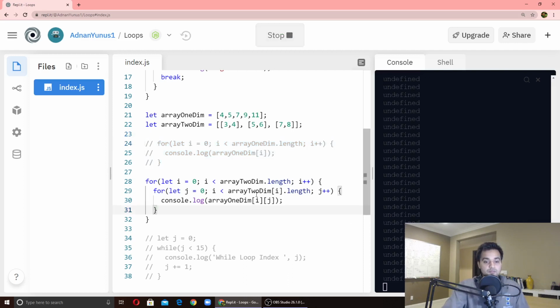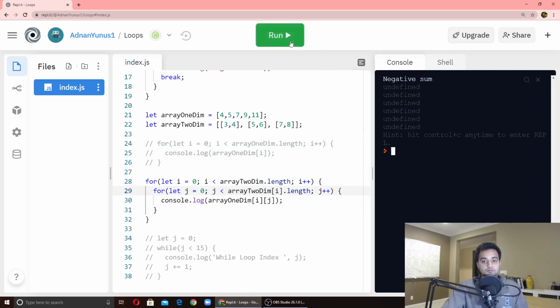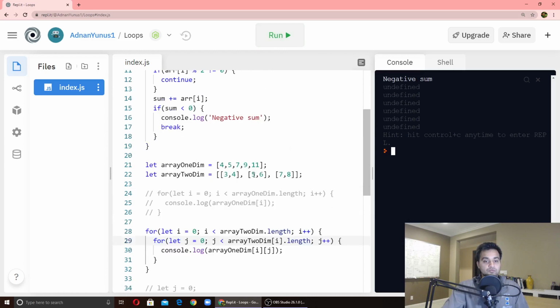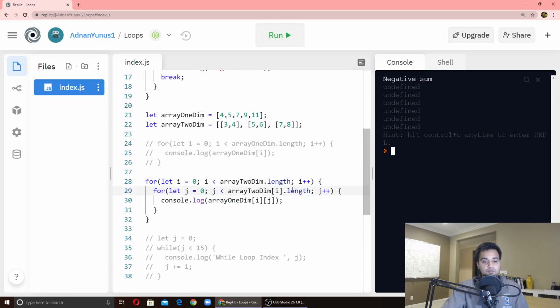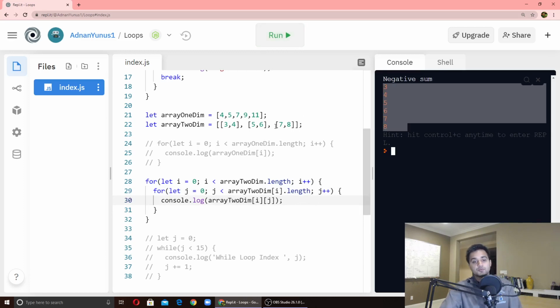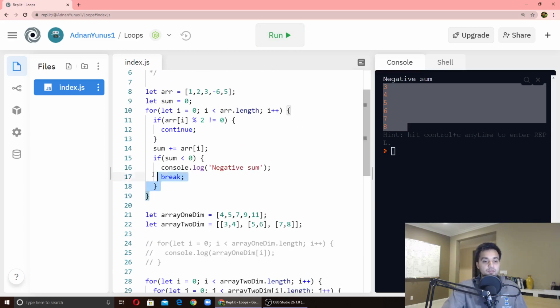Oh, oops, something happened. This should be j. Something isn't right. Array 2dim. All right, so that's how this works. And then ignore the negative sum. Let's actually comment this out.